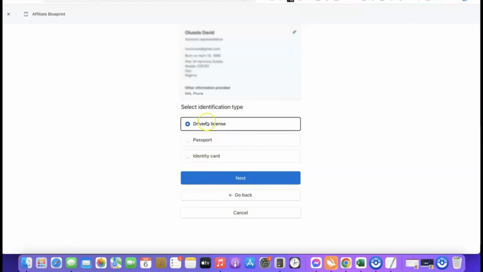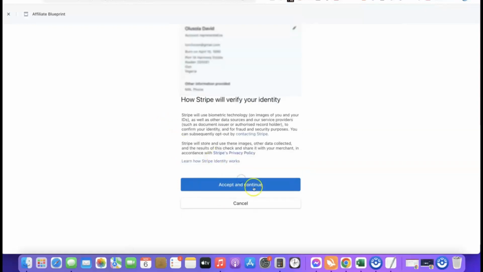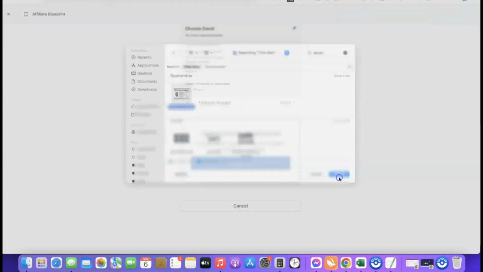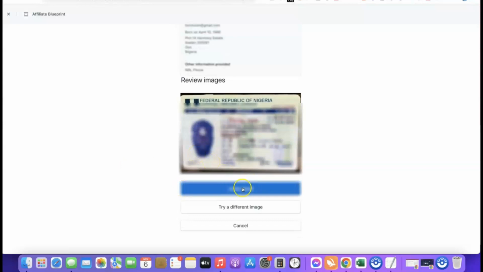Here it is going to prompt you to choose what you want to use to verify your account. If it's going to be your driver's license, your passport, or your ID card, all you simply need to do is choose either of the three. So I'm going to click on driver's license and I'm going to click on next. So click accept and continue. So this is my driver's license. So I'm going to click on open. Then I'm going to click on looks good here.